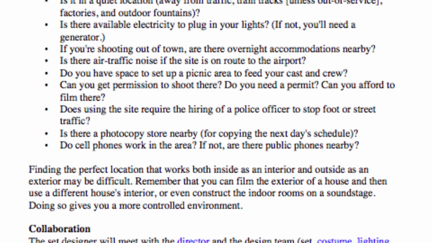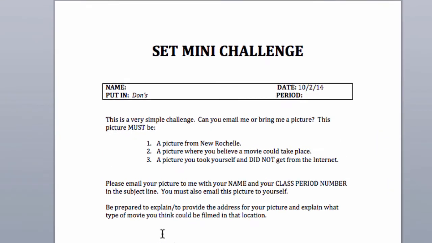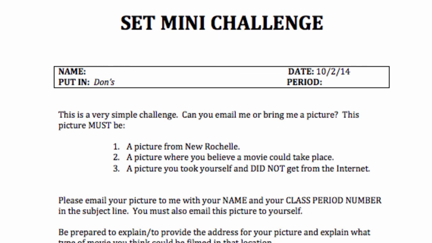Doing so gave them so much more control over the environment, over the sound, over the lighting, and over the shoot. Why are we discussing this? Well, in this class, you have two set challenges, the set mini challenge and the more extensive set hands-on.